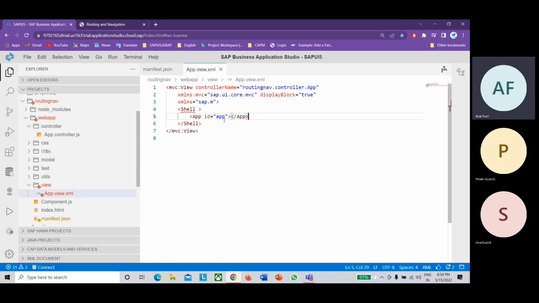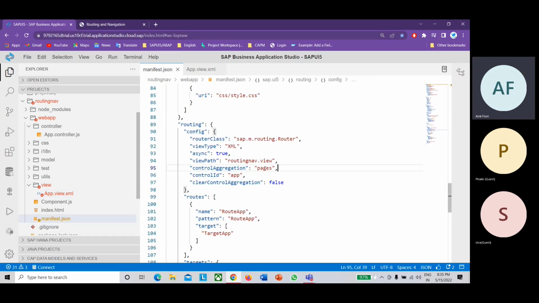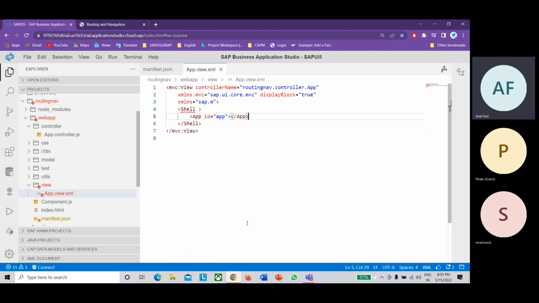So inside the app, you're going to load pages. That's why they have added the control aggregation as pages, because at the end you will be writing the code inside the pages, inside the page control, right? You will not write code inside the app. You will write the code inside the pages. Pages is the aggregation for adding the page.